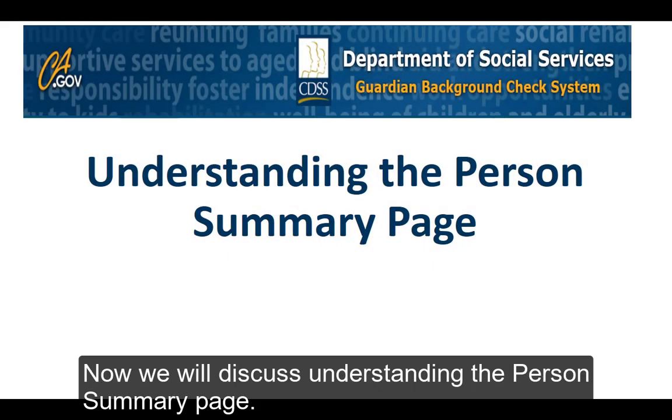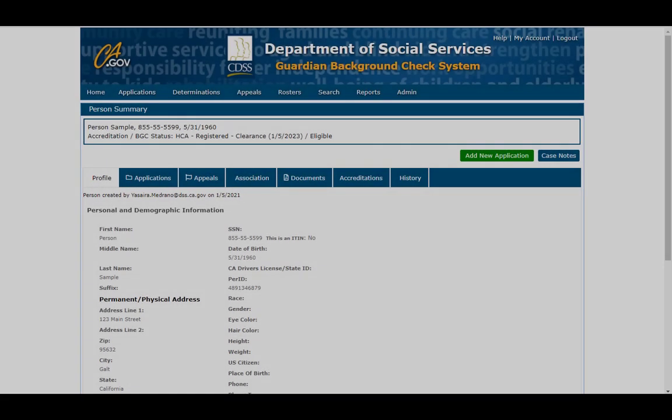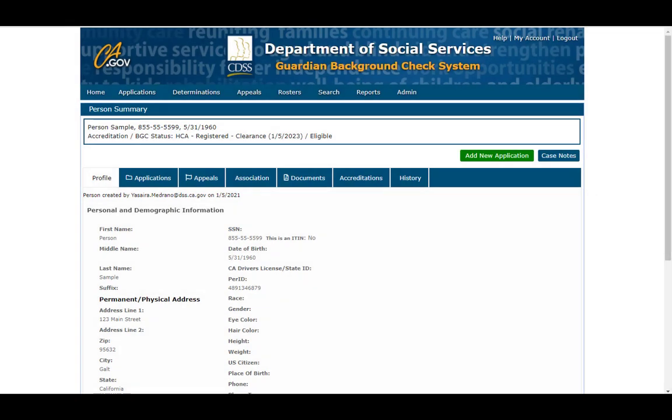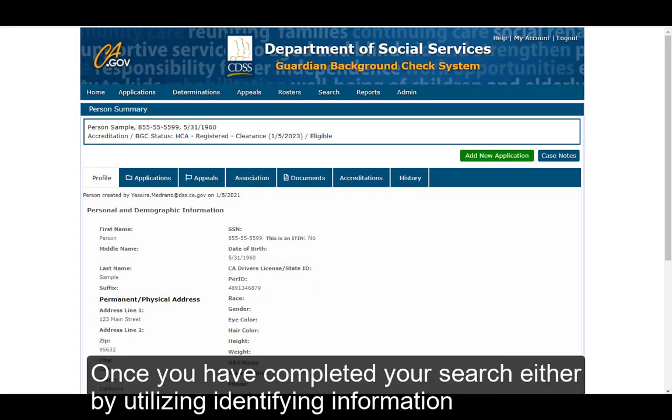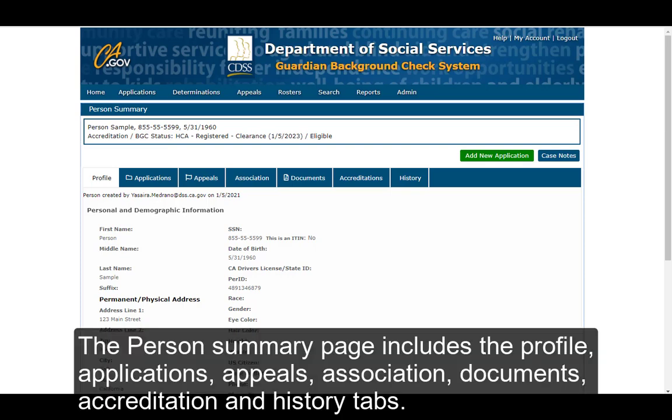Now we will discuss understanding the person summary page. Once you have completed your search, either by utilizing identifying information or an application number, the person summary page will populate. The person summary page includes the profile, applications, appeals, association, documents, accreditations, and histories tabs.